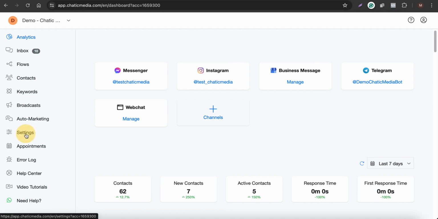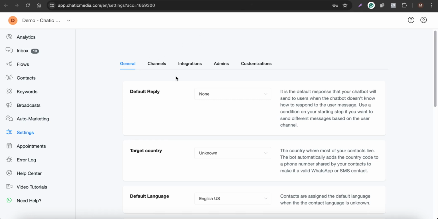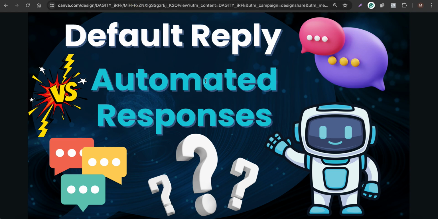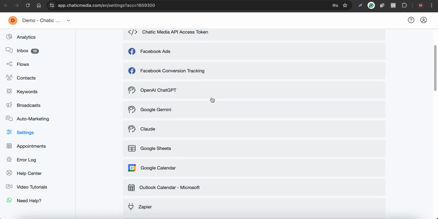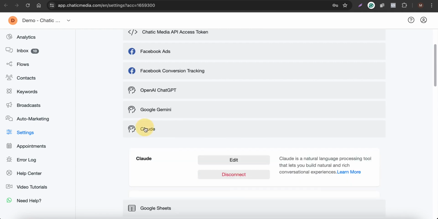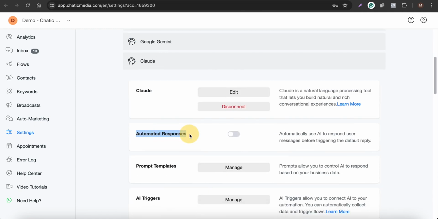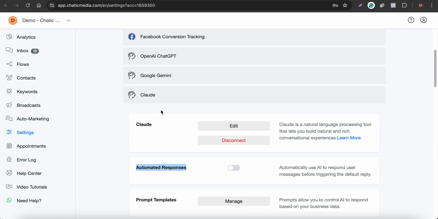If you go to the settings over here, let me click on settings, and in settings if you go to general, you can find the default reply. And where do you find these automated responses? The automated responses will be in the integrations, and for each of these AI models such as OpenAI, Google Gemini and Claude, you will find these automated responses after you connect your API keys within our platform.